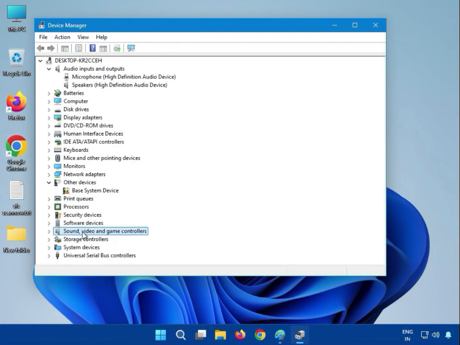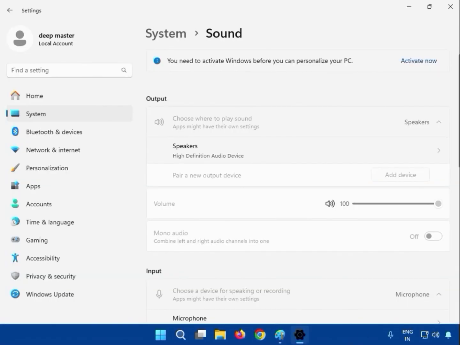So please extract. If you install directly it will not work, just extract it. Okay, closed. Then guys, next method.